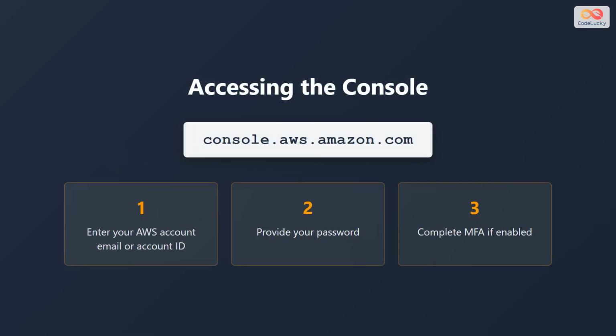To access the AWS Management Console, simply navigate to console.aws.amazon.com in your web browser. The login process involves 3 straightforward steps. First, enter your AWS account email address or account ID. Second, provide your password. And third, if you have enabled multi-factor authentication, or MFA, complete the MFA verification. Multi-factor authentication adds an extra layer of security to your account and is highly recommended for protecting your cloud resources.